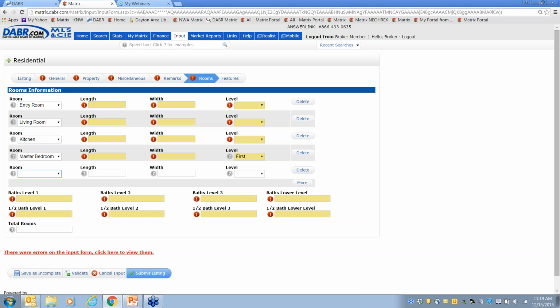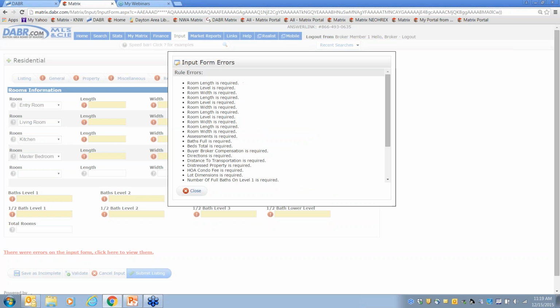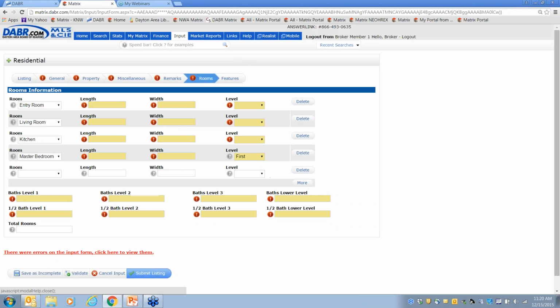Because I don't have all the required fields filled in there, that's where I get all these little error messages here. And you can see I even got the error messages on length and width and level up here too for the room sizes here, okay? If I click on this red line down here, that would actually open up and tell me what the error messages are, okay, where they're at. But see, validate would have done the same thing. Validate does the same thing. The only difference is submit would actually submit it live if I had everything filled out already correctly. So that could be a dangerous one if you're not ready for it to go live.